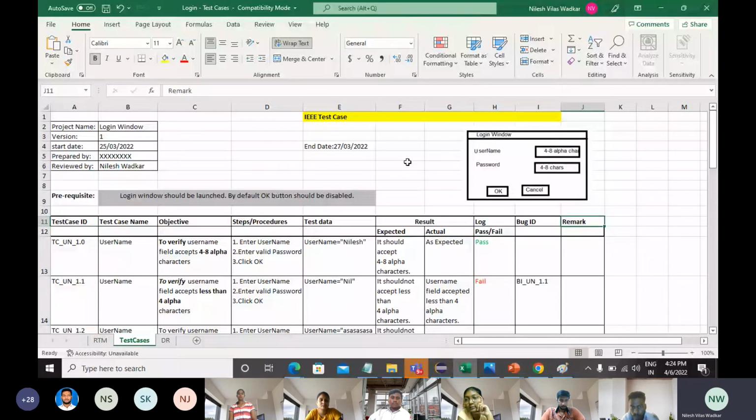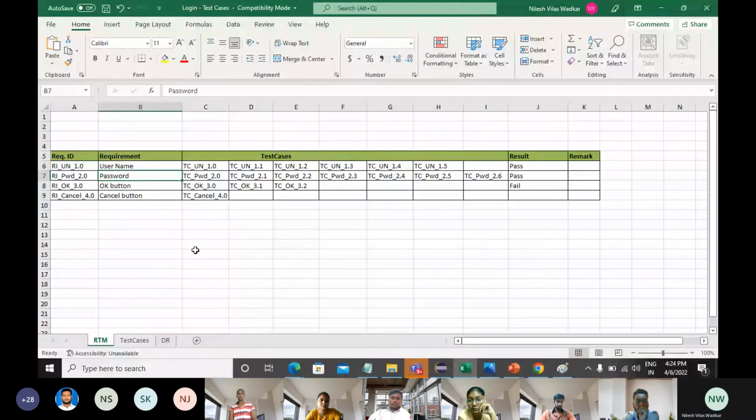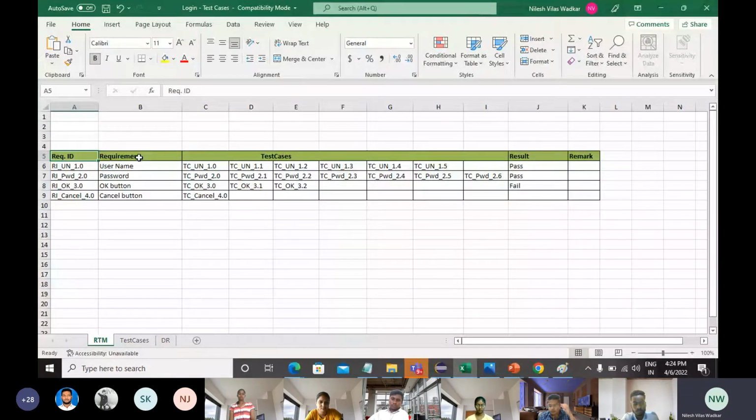So you are going to prepare this Excel sheet. Now the next is RTM. RTM is nothing but a requirement traceability matrix, which contains the requirement ID, again, to uniquely identify this requirement. So the requirement ID, then the requirement, and how many test cases you have written for this username field. And the result is whether it is pass or fail, right?